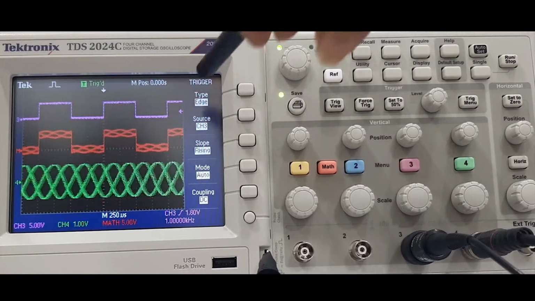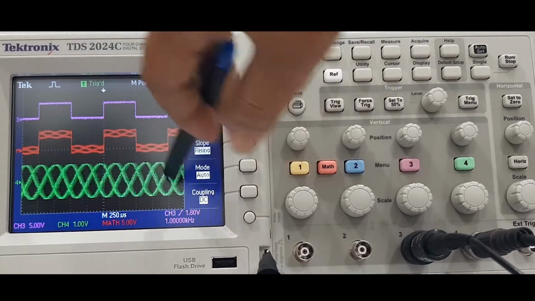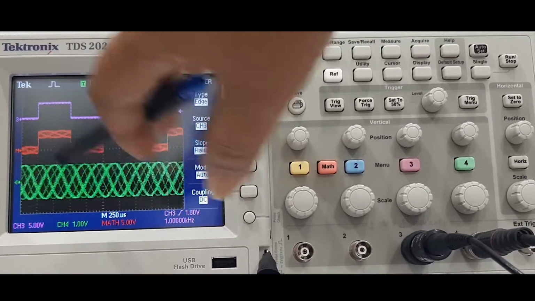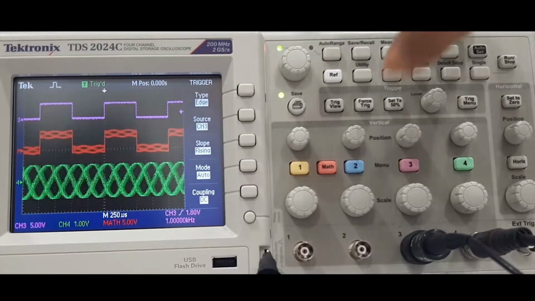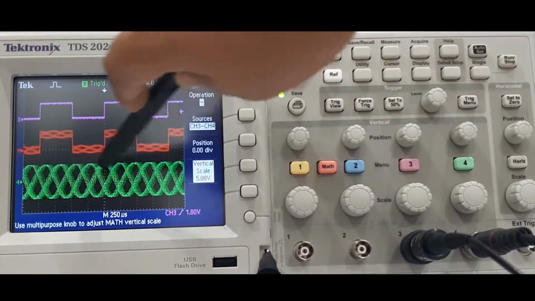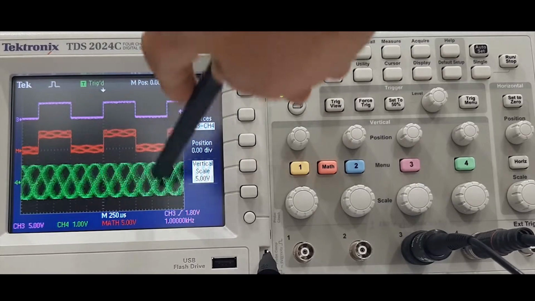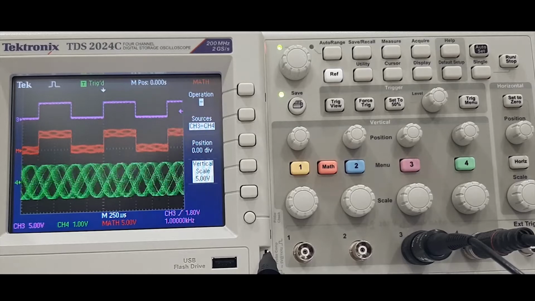Now I am triggering my third channel, so it is constant. Now the sine wave is not able to trigger, so it is just floating, and the math function result, the subtraction result, looks like this. Now the square wave is dominating and the sine wave is inside that. So this is the subtraction result.